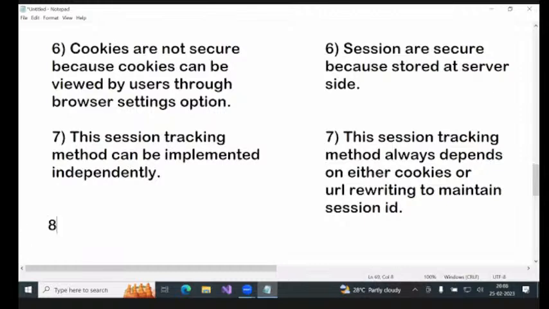Here, is a session ID created? Here, the session ID is not created. Here, the session ID is created.